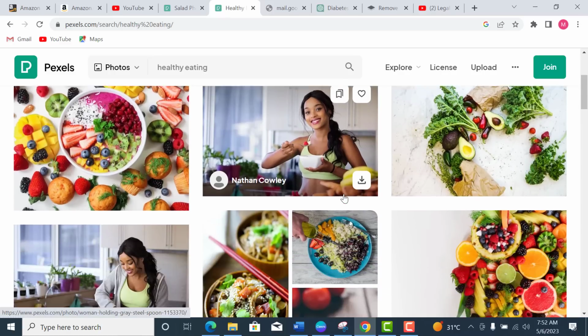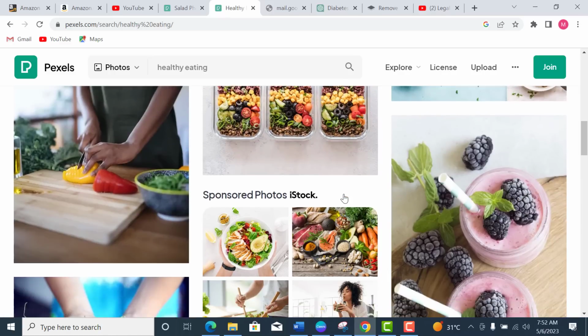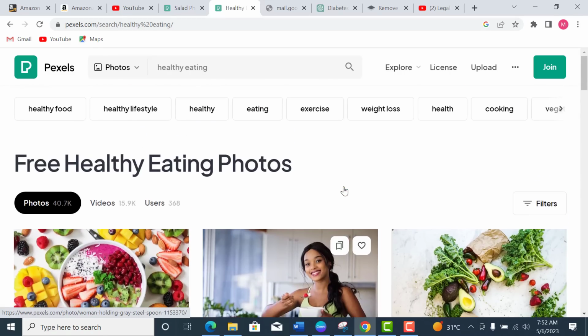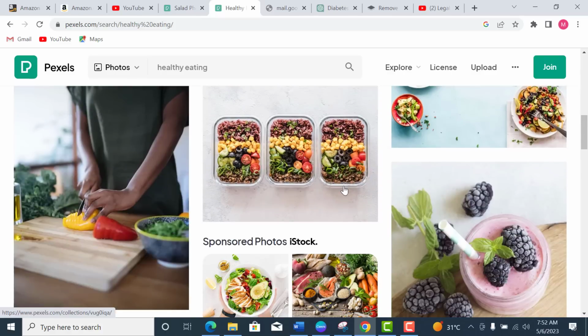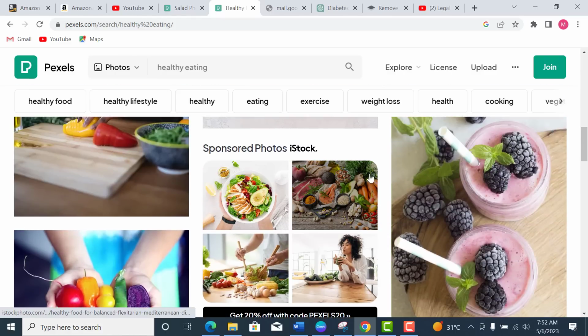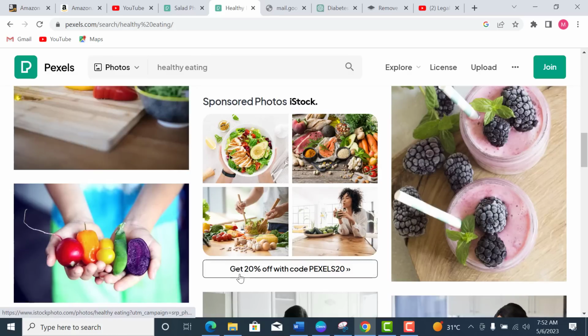Okay, as you can see, we have nice pictures of healthy eating. I want to tell you something about these images. I saw a lot of people making this mistake. When you are getting images from these sites, please stay away from anything that is sponsored photos, iStock. You see these 4 images here? If you check under, they wrote get 20% off with code Pexels 20.